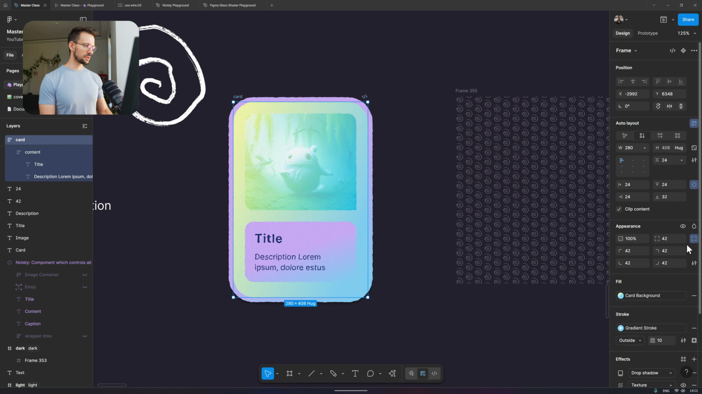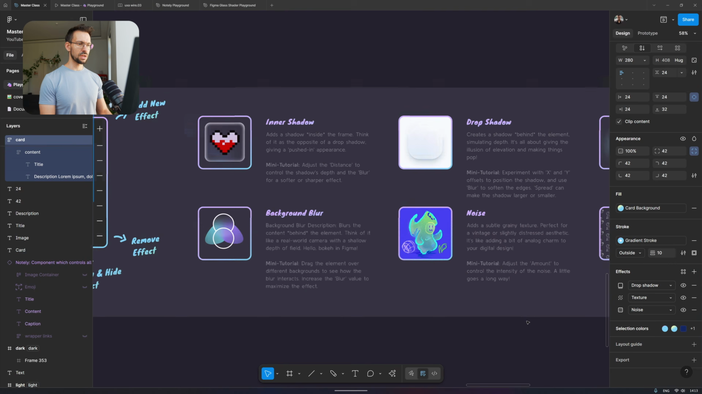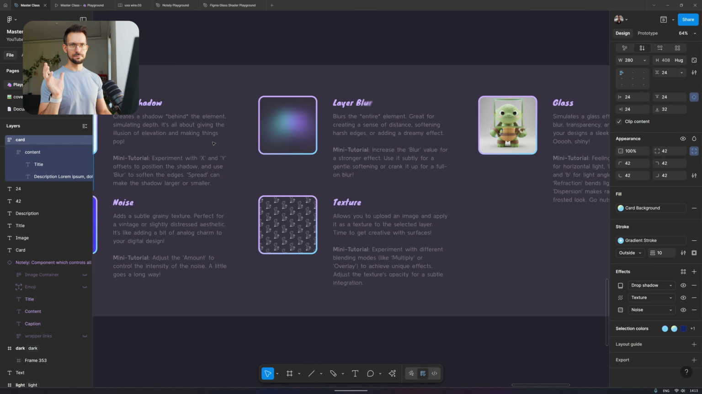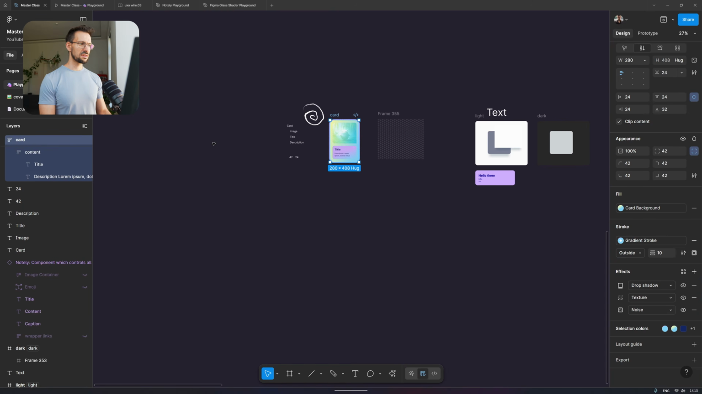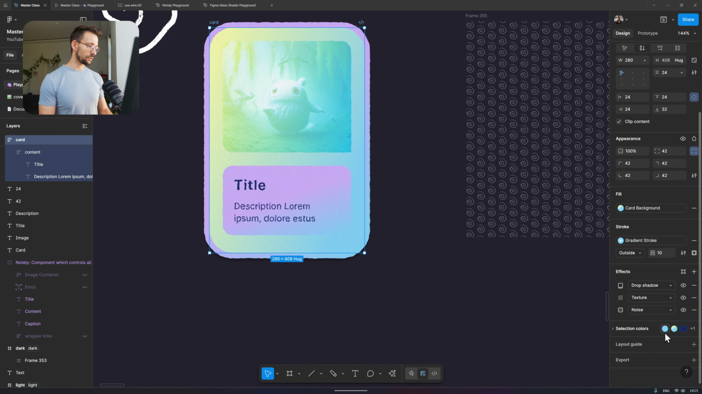Okay, I think that's enough for the effects part. Like mentioned, you can check out the playground file to get all the details for the other effects and how to combine them. But I think for this video it's enough. We will dive in deeper later on in this series. And then we have also the layer guides as well as export section.